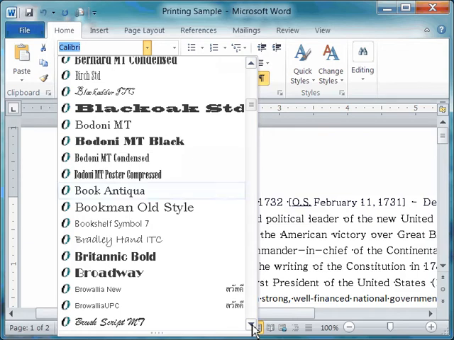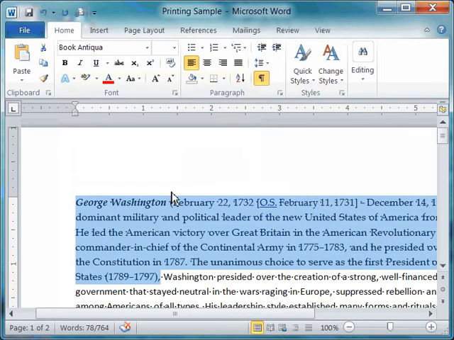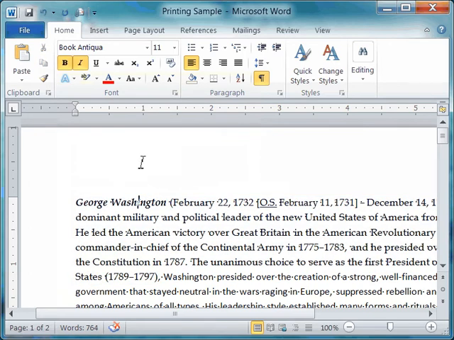Let's say we want to choose the font that's called Book Antiqua. So we're going to click on that right now, and now I'm going to click out of this for a second, and notice how my font has changed from the way that it looked before.